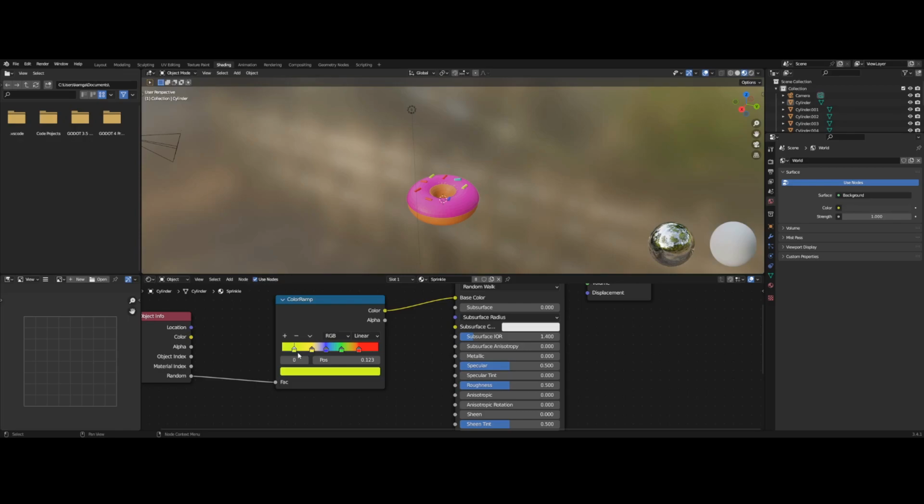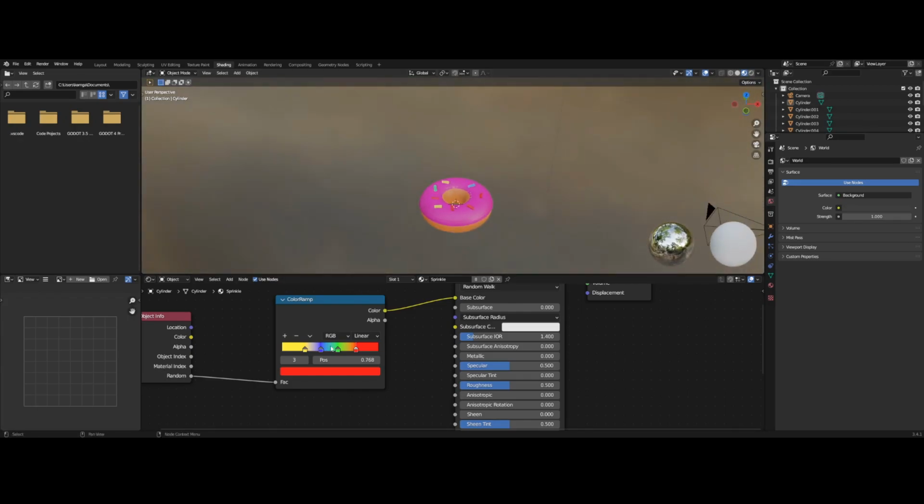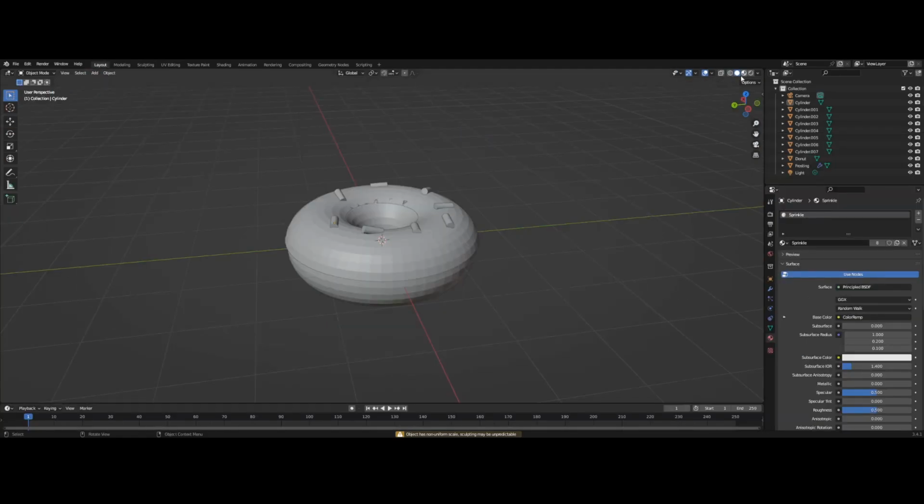Color doesn't look right. This one doesn't look right. Move that one. Okay. Not that. Okay. And we go back and not sculpting, go to layout, go to this.